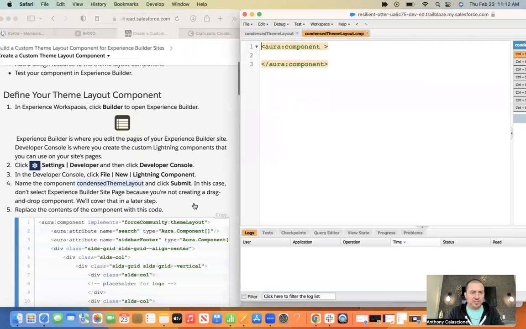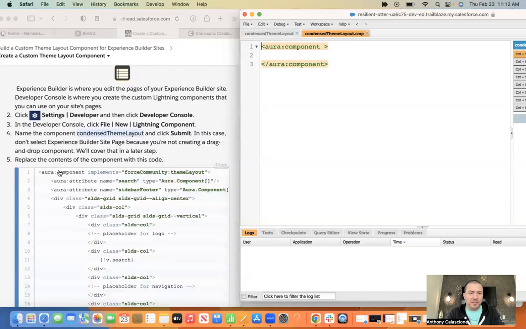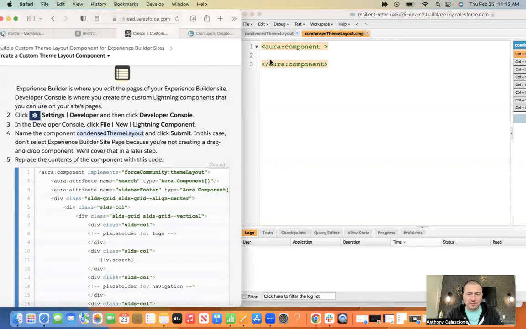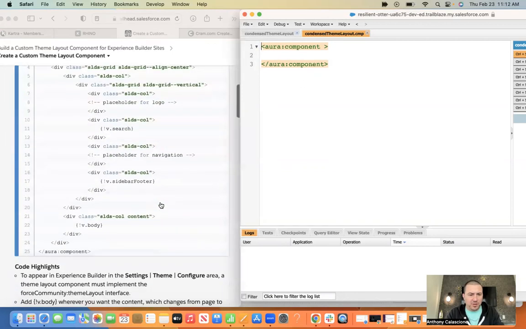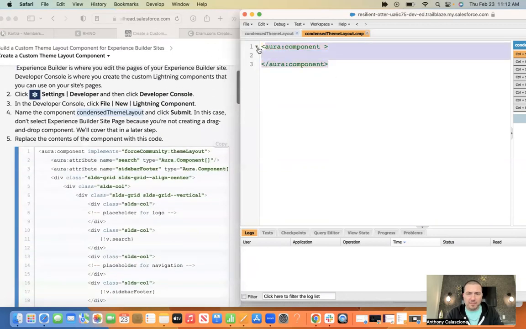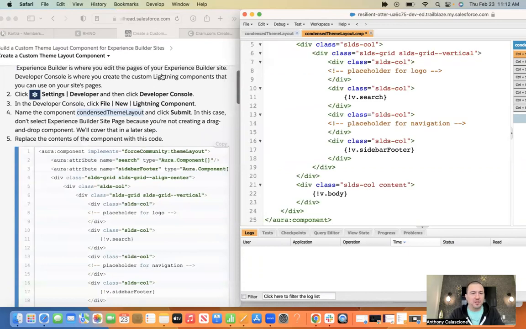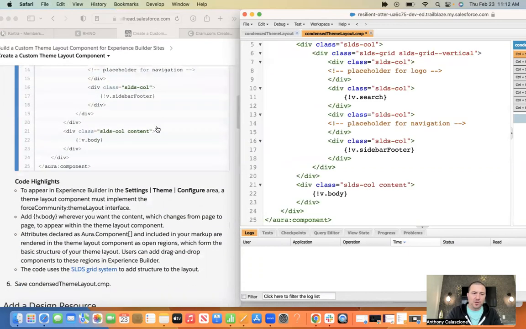In this case, don't select Experience Builder site page because you're not creating a drag and drop component. We'll cover that in a later step. Replace the contents of the component with this code. Okay, let's copy that. Because we're replacing it, we're going to copy and paste. Okay? Code highlights.